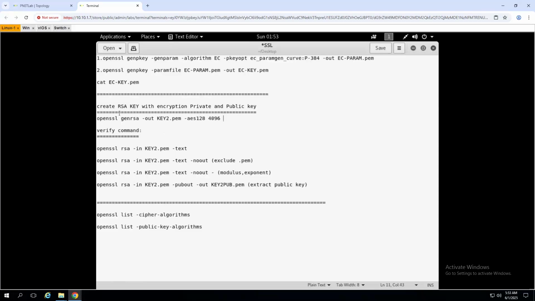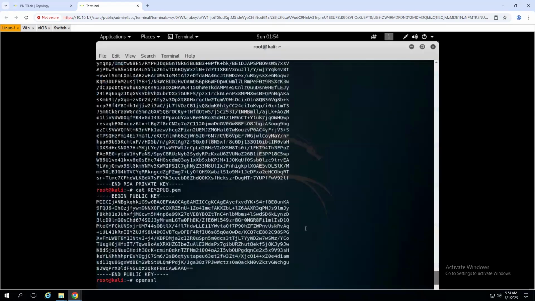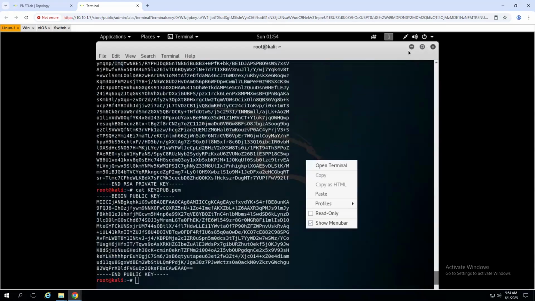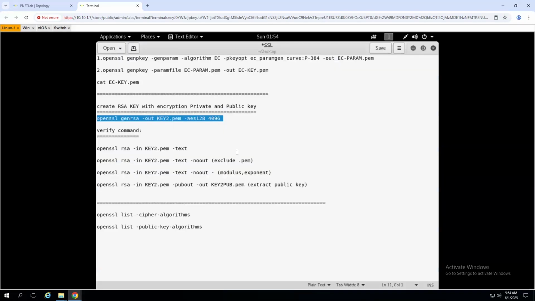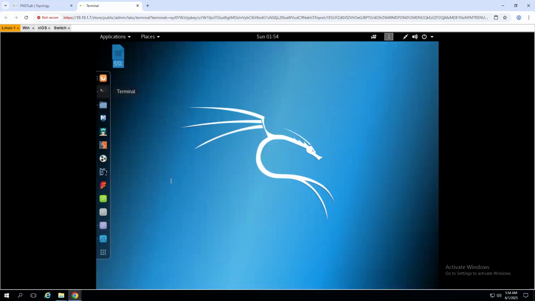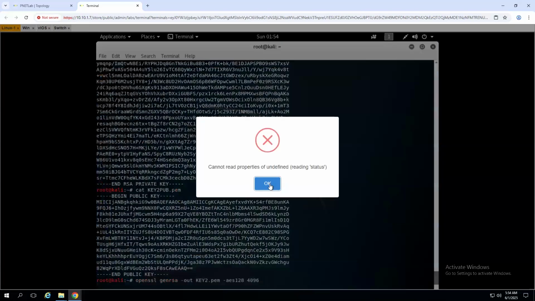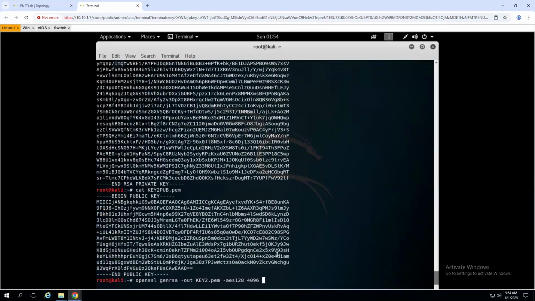So I'm going to copy this command. Instead of this, I'm going to create a new key. As I said, I'm telling OpenSSL to generate an RSA key, and the output key file should be the user defined name that I am giving here. And this is my encryption, and this is my key size. I'm going to give this as key3 for consistency.